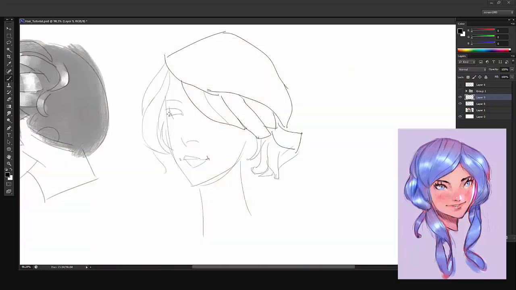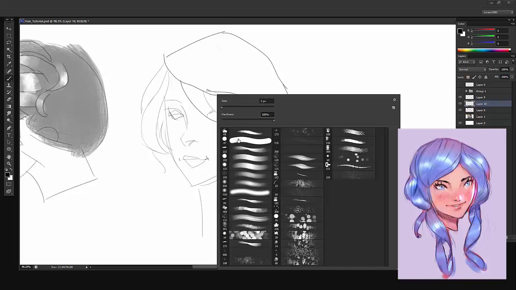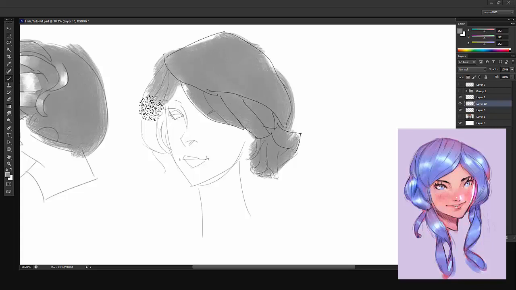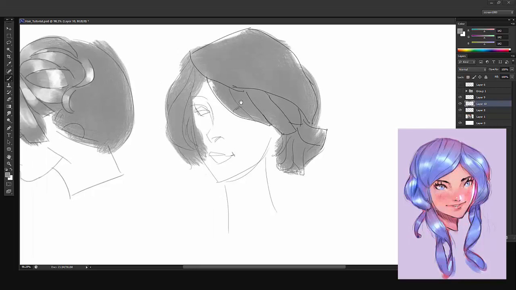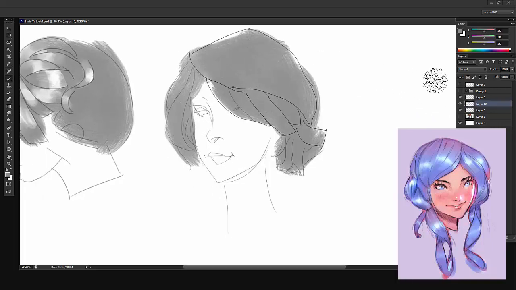That's an awful face. But that's not what we're here for. We're here for the hair. And we'll go ahead and do the same thing for this. Fill it all in with one value. I'm doing this very loosely, very sloppy, because I'm just trying to get the message across of how to draw and paint hair. All right.